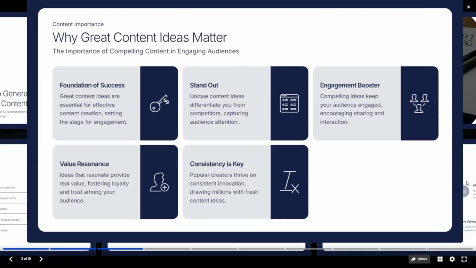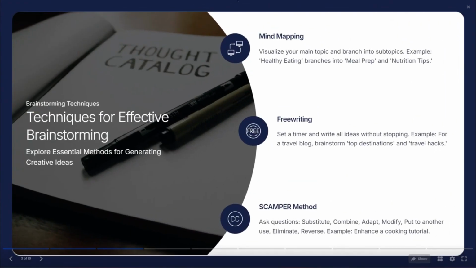So what are different techniques for brainstorming? In idea generation, it could be creating a mind map, wherein there is a visual map of your main topic in the center and branches reaching out to the related subtopics. This helps you to visualize connections between different ideas. For example, if your main topic is healthy eating, subtopics could include meal preparation, nutrition tips, and healthy recipes. Each of these can further branch into more specific content.